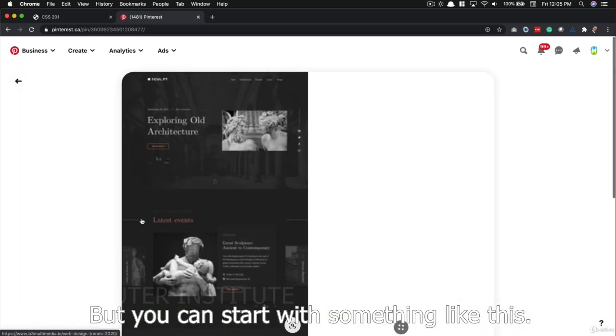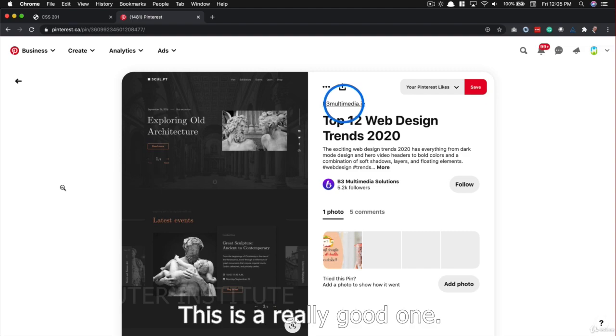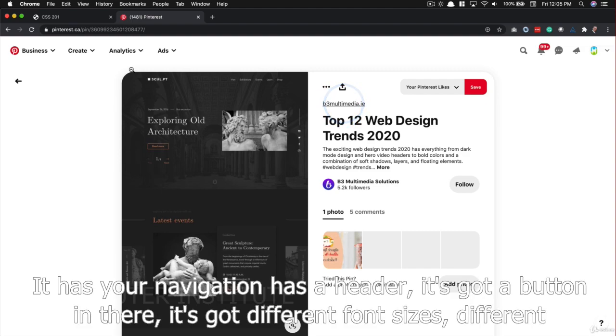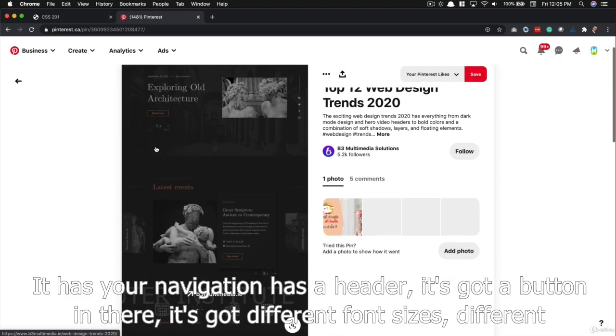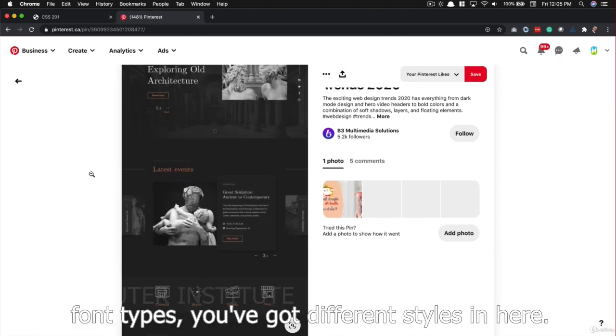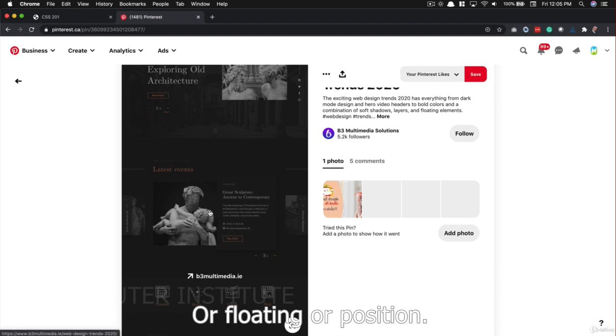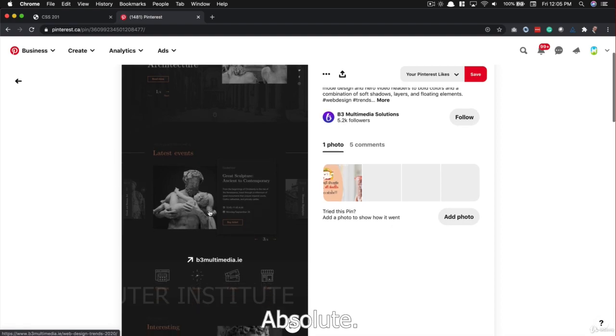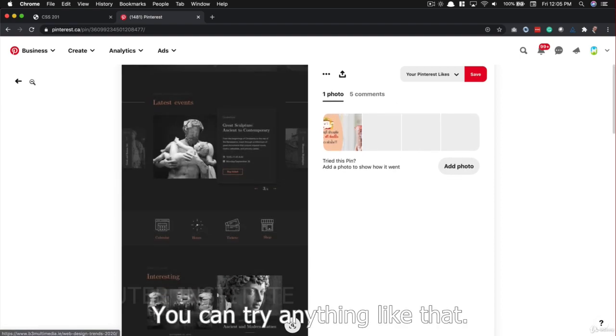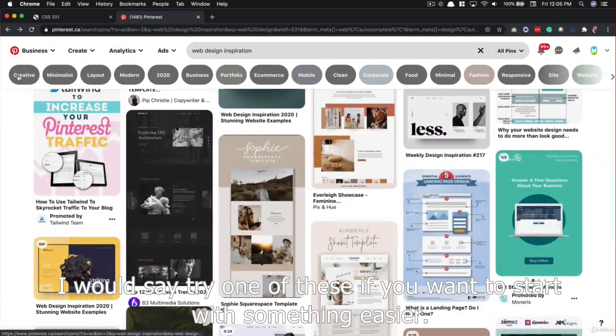But you can start with something like this. This is a really good one. It has your navigation, it has a header, it's got a button in there. It's got different font sizes, different font types. You've got different styles in here. So this could be flexbox as well, or floating, or position relative, or position absolute. You can try anything like that. I would say try one of these.